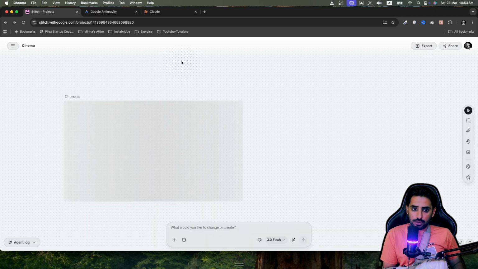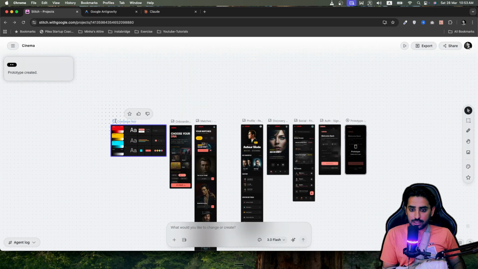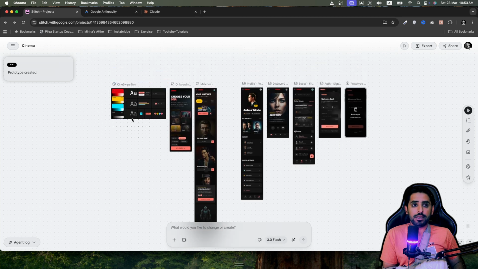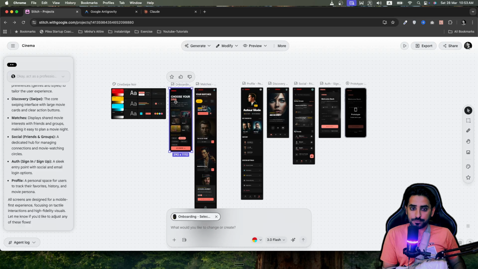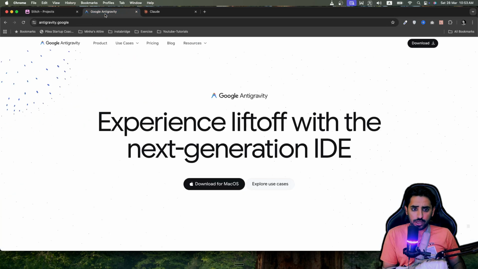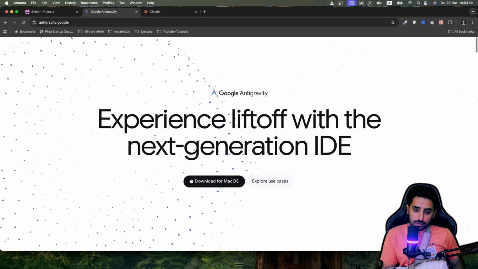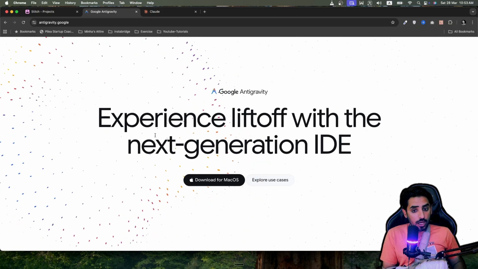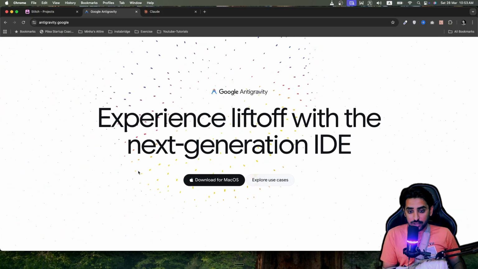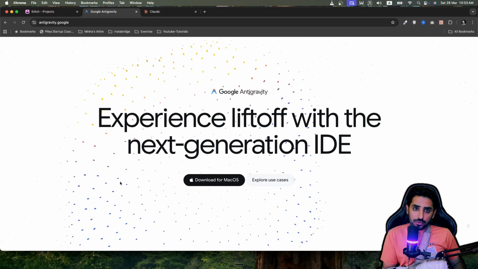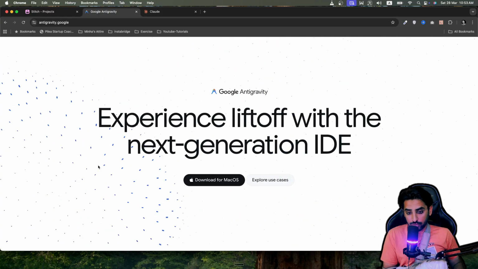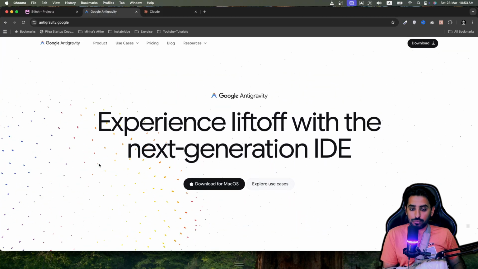We are over here with our app. This is basically the design of our app, and now the next step would be to actually code this. Now, when you go over here into this Anti-Gravity, this is the tool that we are going to use. It's not compulsory to use this. If you have Cursor, you can use Cursor. If you have Claude Code, you can use Claude Code. It's totally up to you which tool you want.